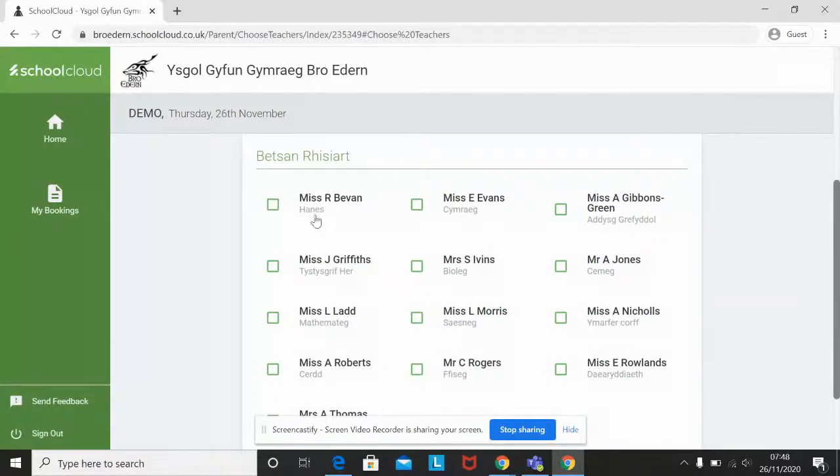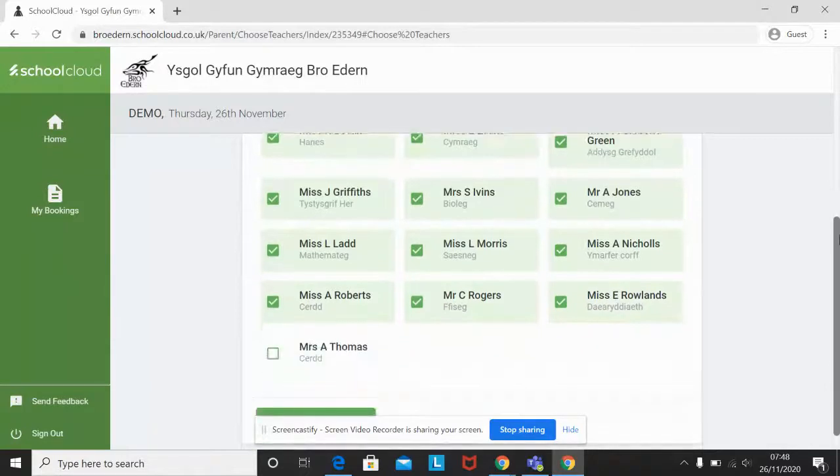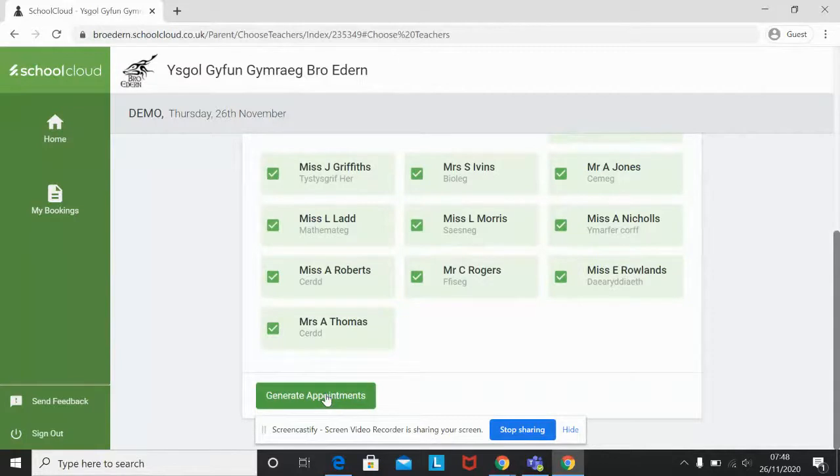Once it comes to selecting teachers, simply click on all your children's teachers and click Generate Appointments.